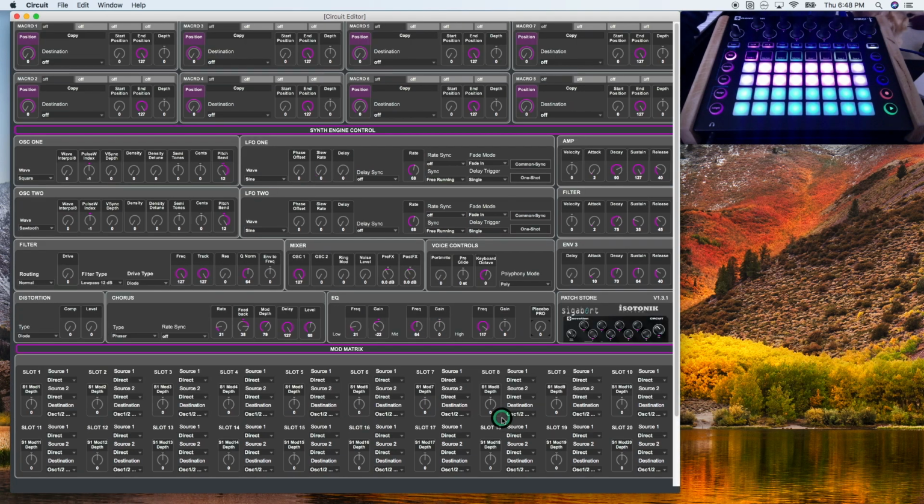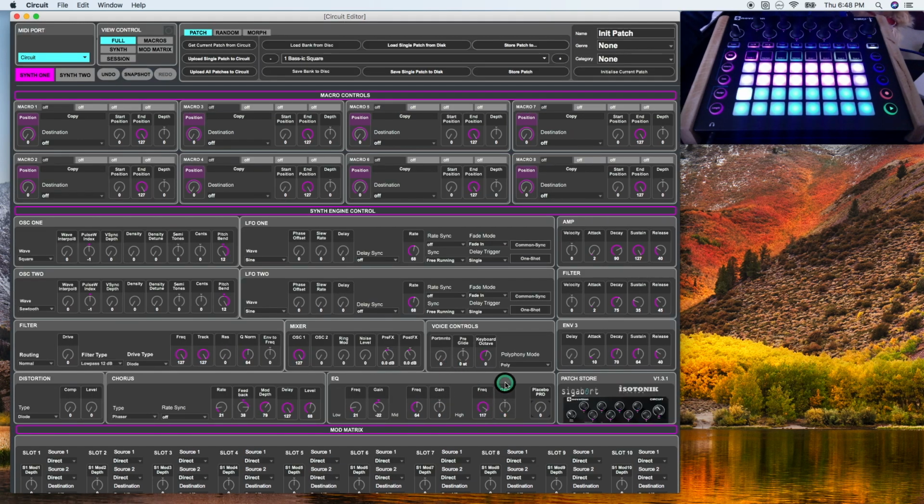Well guys, that just about covers the whole synth engine. We're not done yet. I still want to cover the session mode and the random and morph functions. So stay tuned and I will address those in our next lesson.